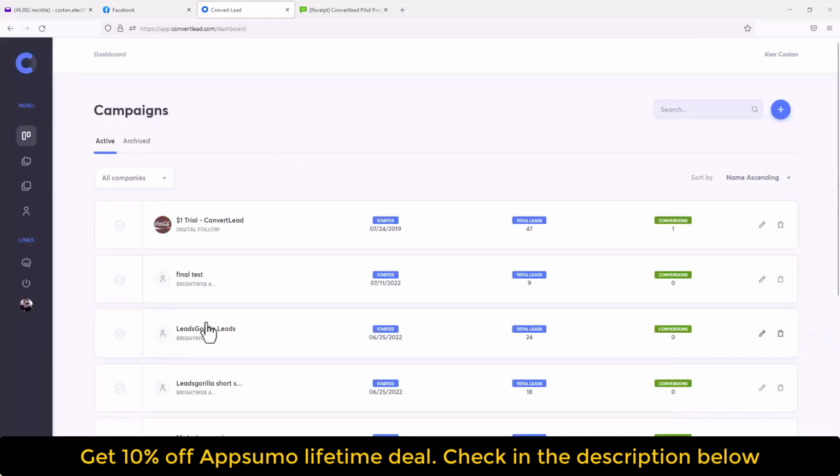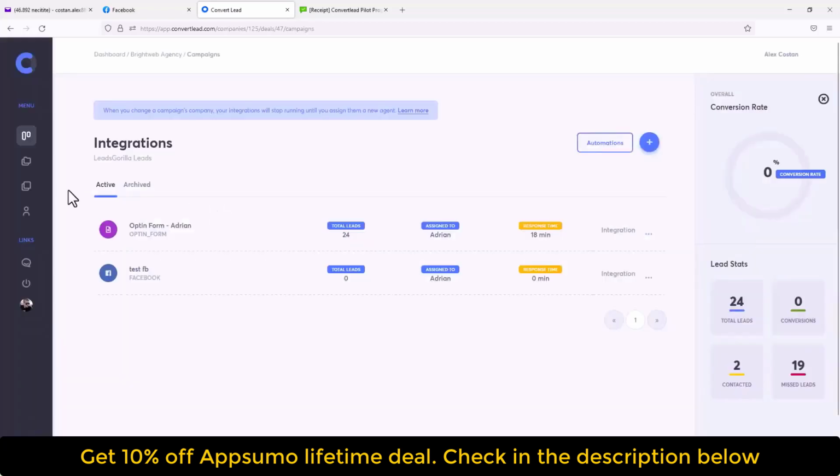In order to create your first automation, we want to make sure that you have a campaign that's assigned to the company that you just integrated with Twilio. As you can see, I have already a demo campaign right here that I will use for this demo video. Once I click on the campaign, I will be sent to the integrations page, and this is where all my leads are coming from. I have an opt-in form integration and a test Facebook integration. Once you make sure these integrations are working fine and you have an agent assigned to each of them, you can go ahead and click the top right side button that says automations.